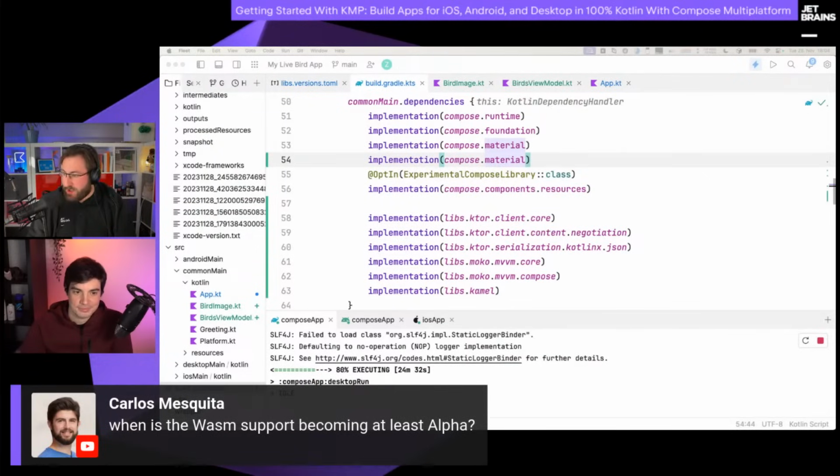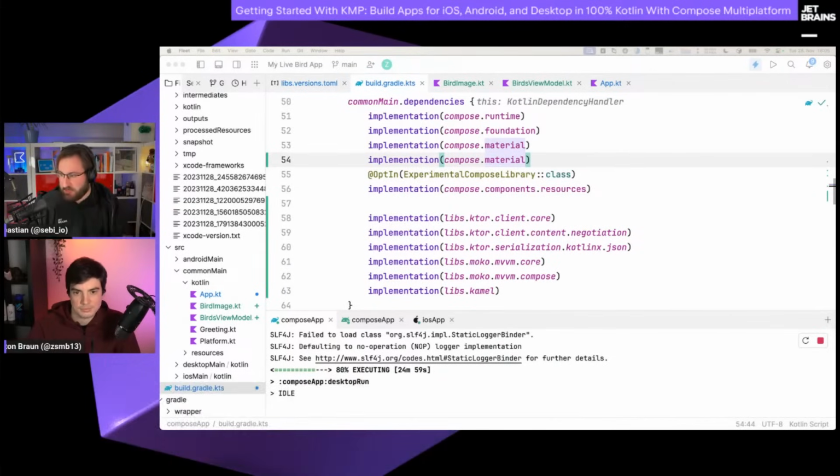When is the WASM support becoming at least alpha? That is an excellent question. For that, probably Kotlin for WebAssembly would first need to become alpha itself, because that is currently still an experimental technology. So we'll take it one step at a time, but things are progressing, the teams are working on it, and we are very aware that stabilizing these technologies is one of the big things for a lot of people so that you can adopt them.